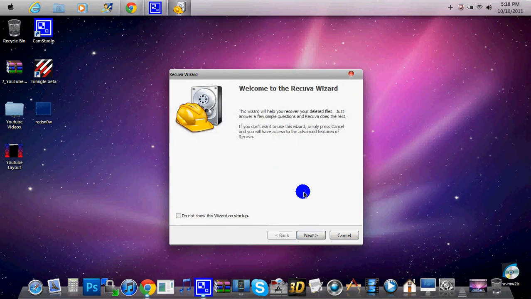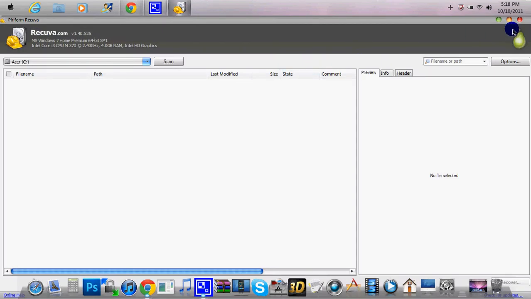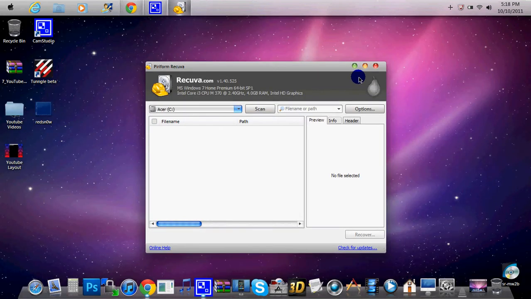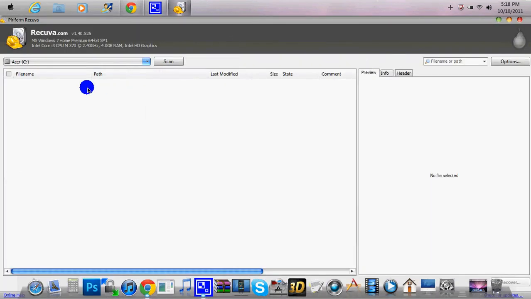You can follow the wizard here. I'm just going to cancel this, and there you go. This is how it's going to look, guys. Let me just make this bigger. You can choose right here any hard drive, either all drives or any other drive here. I'm going to choose Acer here.